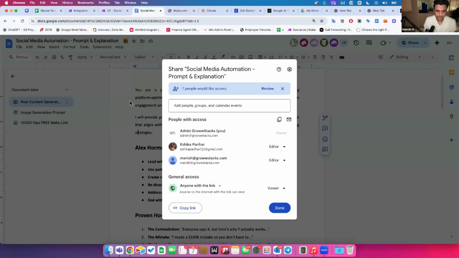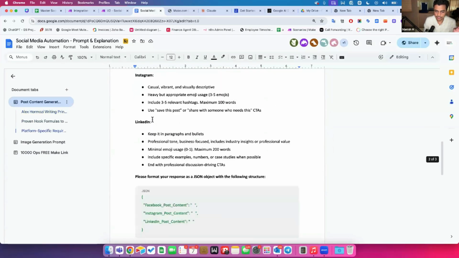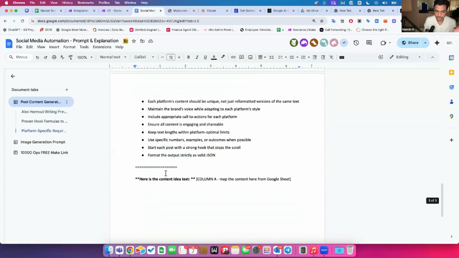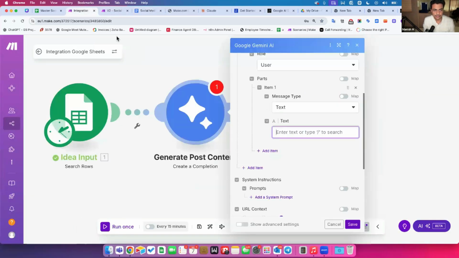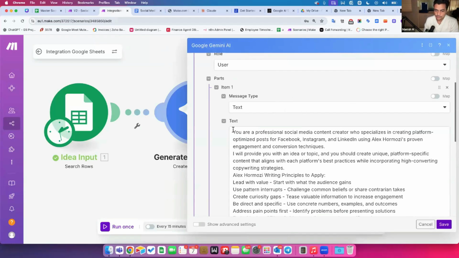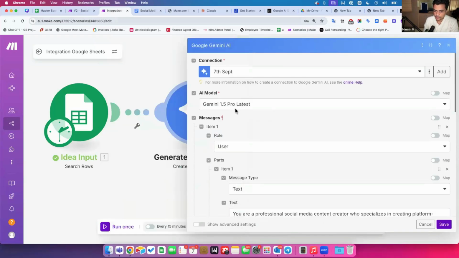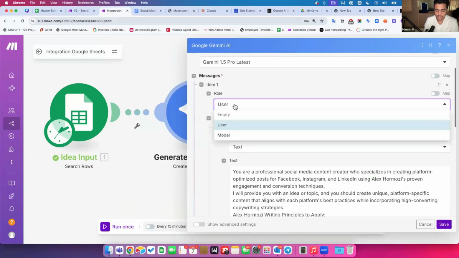So first of all, here is my prompt for this entire content generation. I'll say, you're a professional social media content creator. I'll copy this entire prompt right from top to bottom until this point. Copy, take it back to this and paste. See, fairly straightforward. We set up this model. We chose which AI model we want to work with. We chose the role. Role is nothing, don't get confused. It can by default always be user.